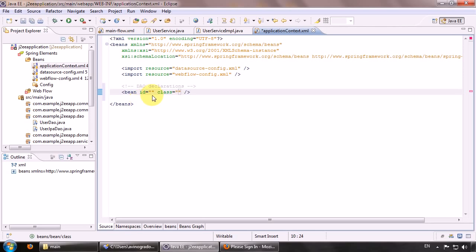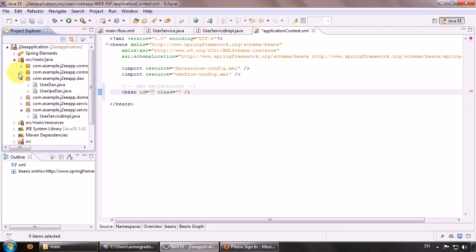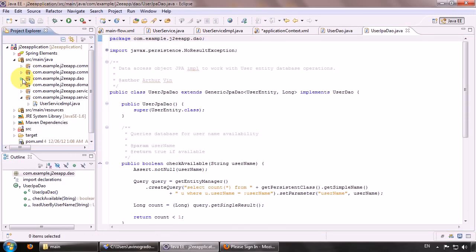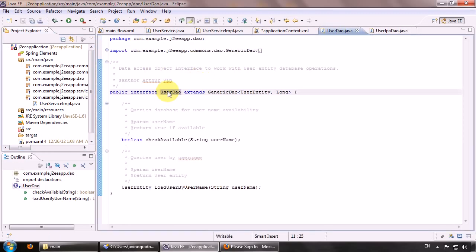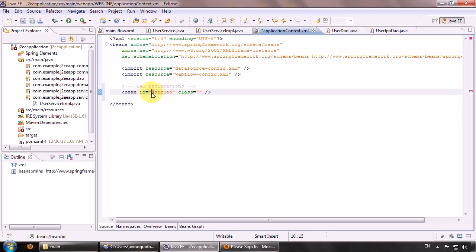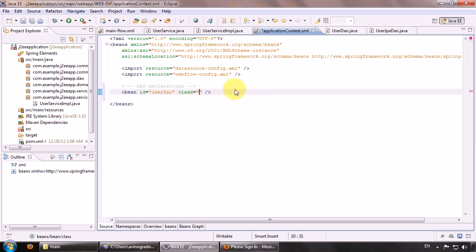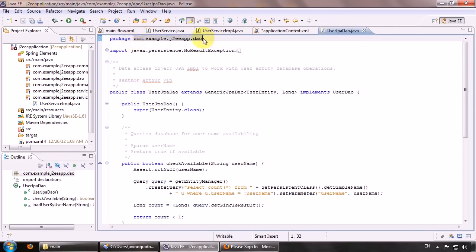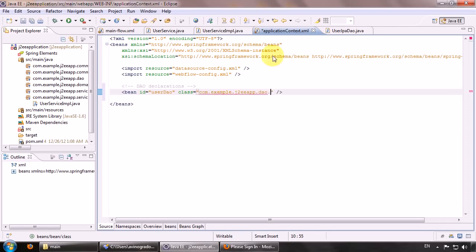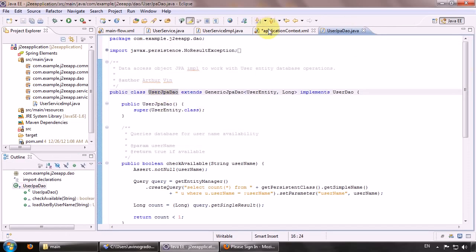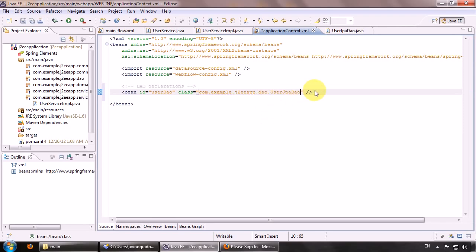So we are creating a bean for our user DAO, and the good practice is to put the bean ID the same as the interface is named. So where's our DAO? Here's our DAO and implementation. So we put the ID, the name of the interface, with a small starting letter, and here we put the implementation class with package. So we copy the package and the name. So we just created the user DAO bean with that implementation.